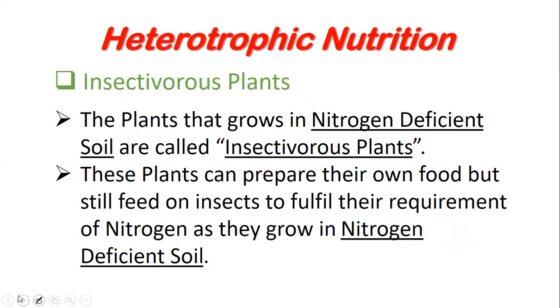Now, insectivorous plants, point number 3. The plants that grow in nitrogen deficient soil are called insectivorous plants. These plants can prepare their own food but still feed on insects to fulfill their requirement of nitrogen, as they grow in nitrogen deficient soil.